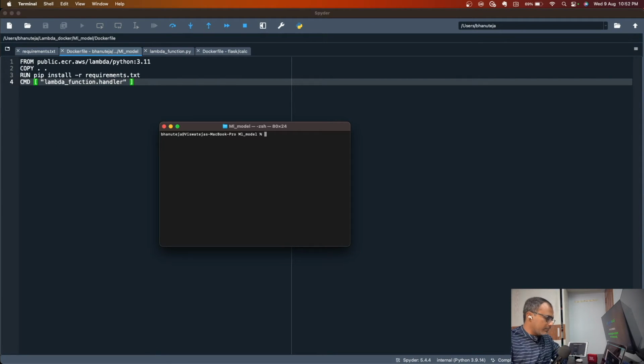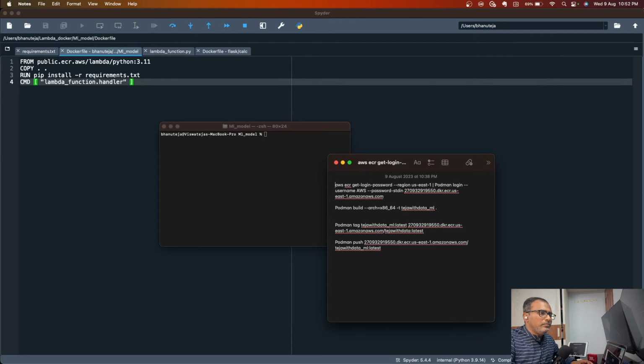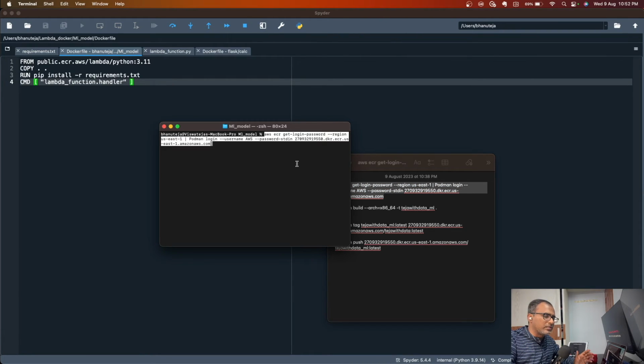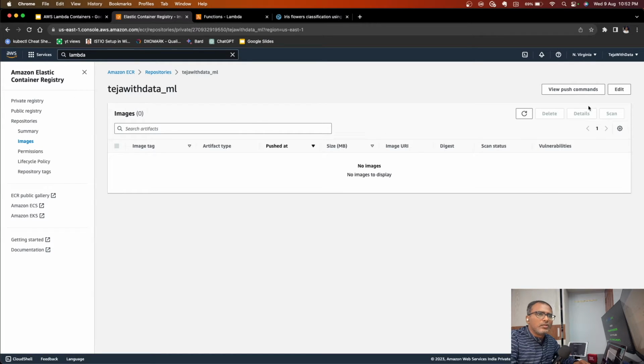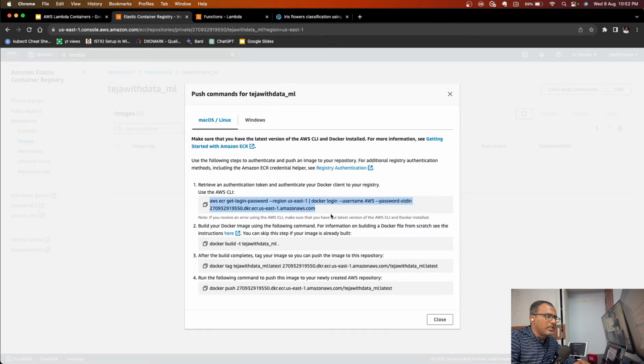Let's do that quickly. So first what we need to do is log into our ECR. For that, we need to create an access key and secret key, configure it in your local system, and then you might be wondering from where I'm getting this, right? You can get those details here. Once you open any of your repositories, click on view push commands, it will give you the details: how you can log in or connect to your ECR, how to build it, tag it, and push it.